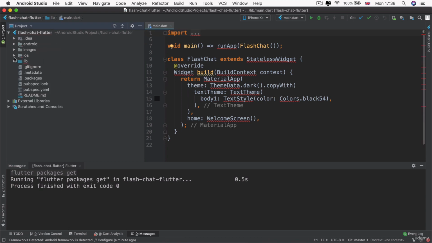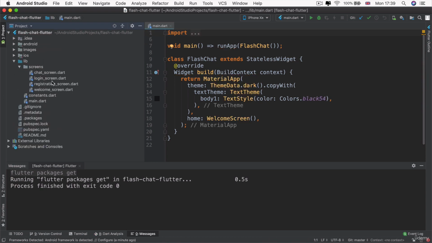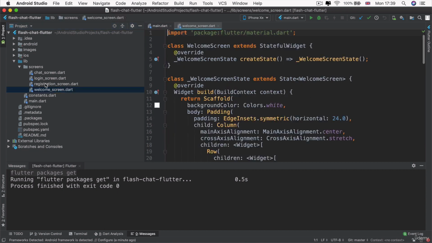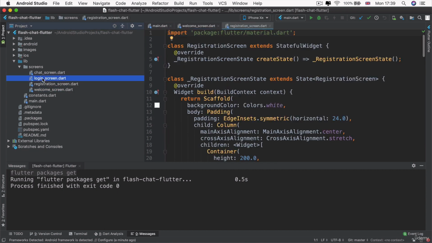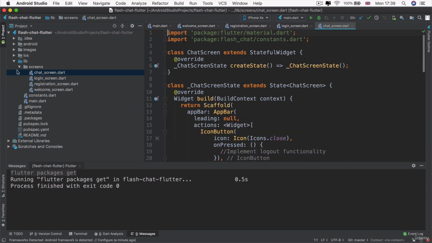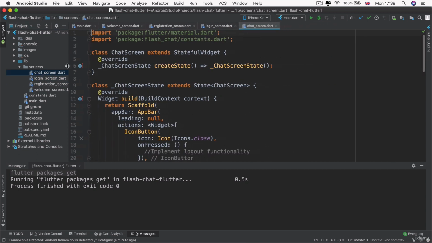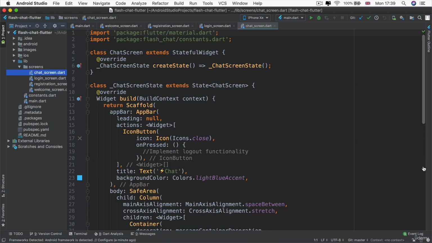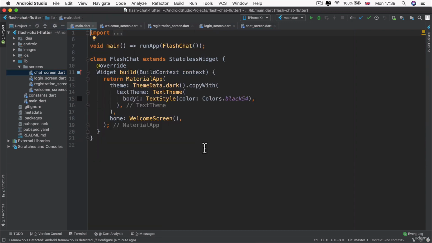So if you take a look inside our lib folder, you'll see that we have a whole bunch of screens. Let's open all of them up. We've got our welcome screen, our login and registration screens, and finally we've got our chat screen where the chats are going to actually happen. Once you're all ready and set up, head over to the next lesson where we're going to get started.